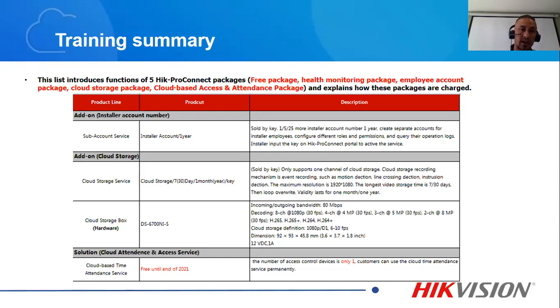Okay, so if we look at our sub account, I'll give you an example. On our sub account service, this is the installer account. This is now for 1 year. Okay, it shows us how the key works. For a more installer account, you can obviously have separate accounts for your employees, and also you assign them your roles and permissions.